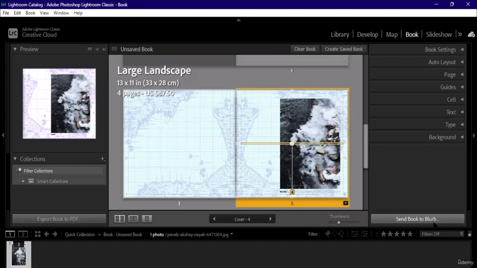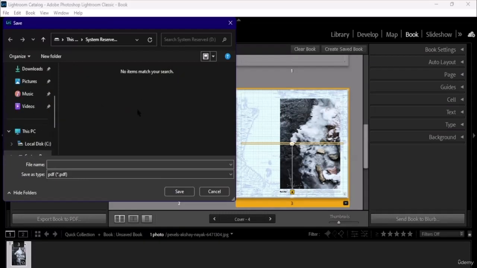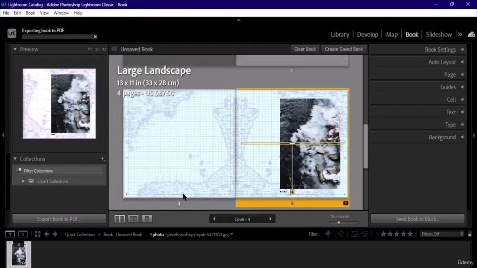But if you actually want to export it as a PDF, just click on this option, export book to PDF, and you are good to go. You can just select wherever you want your photo book to be saved, then click on that drive or that folder. And then what I'm going to do is just click on the system reserve. I'm going to click on save, and I'm going to show you how it actually is saved. So let's say file name GHG, save, and that will be saved. I'm going to go to that folder right now.